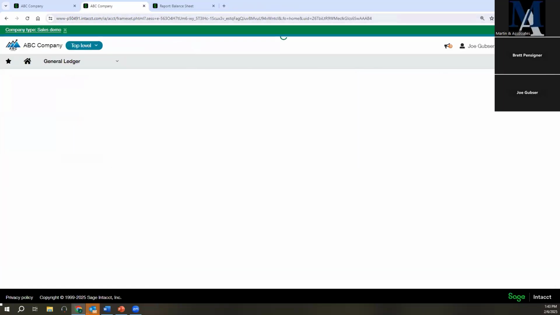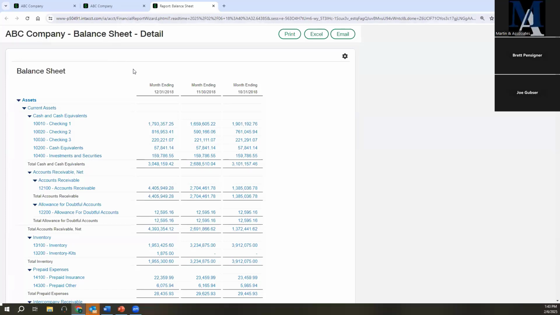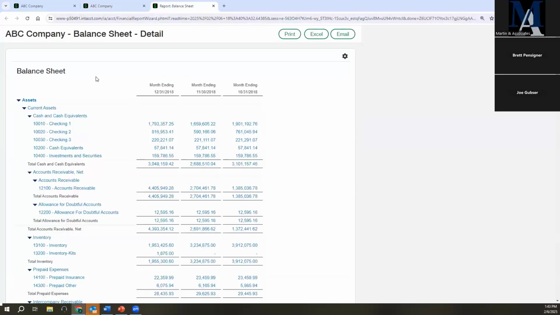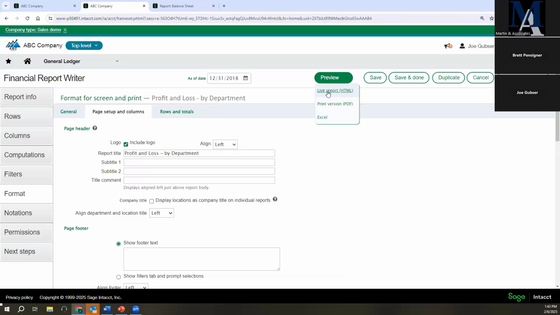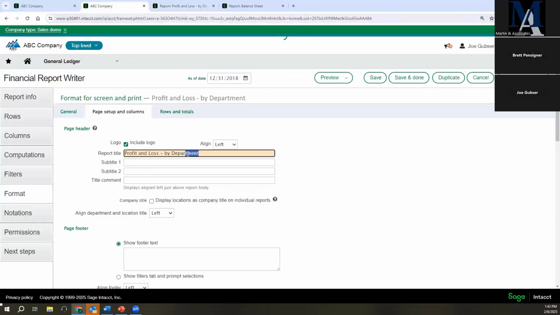The page setup and columns, this is where you give it, am I including a logo on the report? So, that one doesn't have a logo. This one, I might have a logo when I go to run it. So do I want the logo or not? Titles, what's going to show on my report, here's the title right here, profit and loss by department. That's coming from right here.